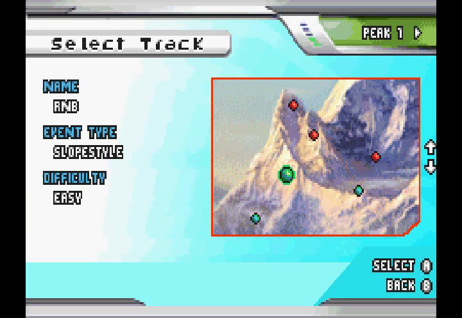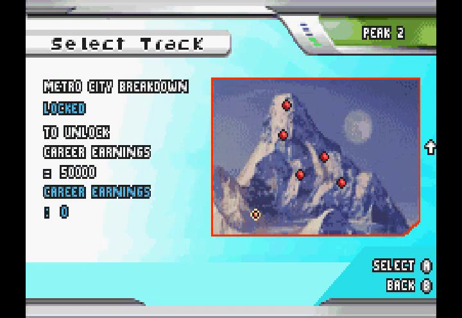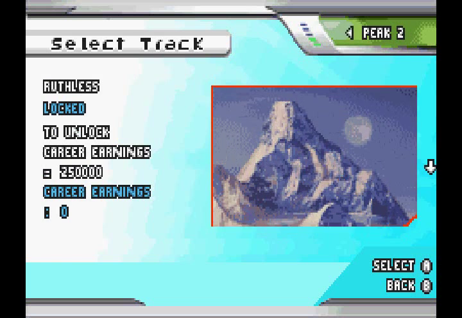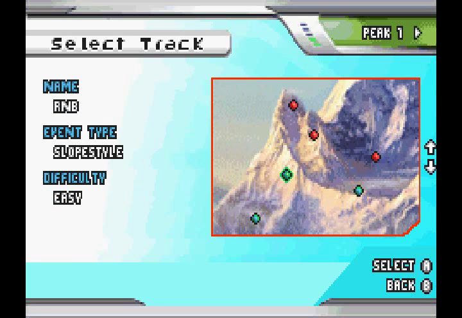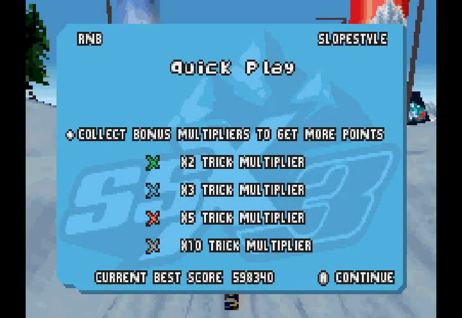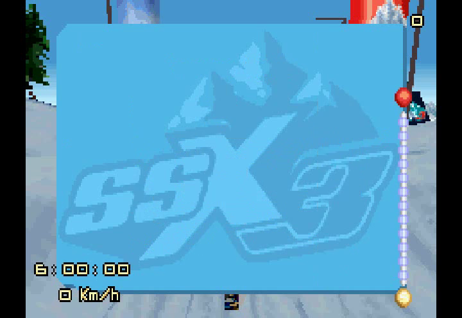And I think the last track we're gonna try out here is the R&B track. Yeah, this is the Slopestyle track right here. There's also a Peak 2, but I didn't unlock anything on Peak 2 yet, nor do I plan on unlocking anything on Peak 2. I'm only making one video of this game anyway. Collect bonus multipliers to get more points. 2 times trick multipliers are the green X's, the blue X's are times 3 multipliers, red X's are times 5 multipliers, and gray X's are times 10. Let's do it.